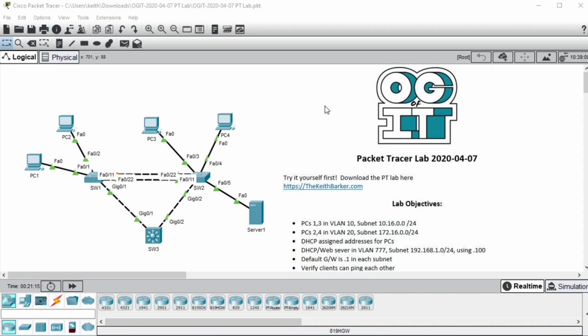So let me introduce you to where you can get the lab and then also where you can download it so you can practice it, and then I'll do the walkthrough together with you. Let's take a look at the topology.